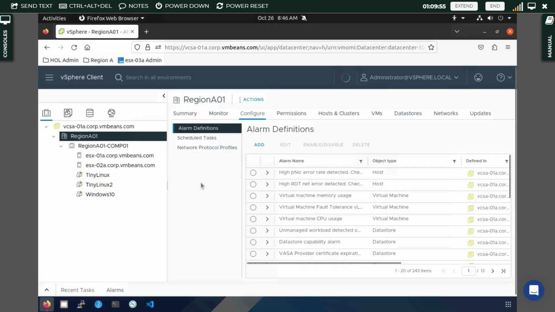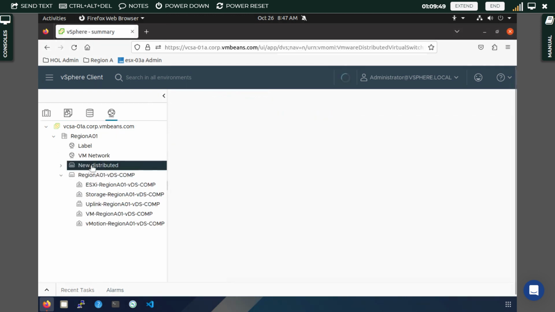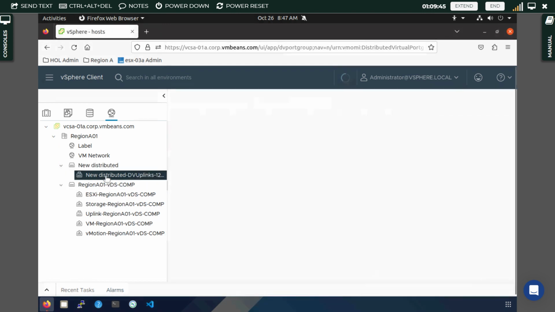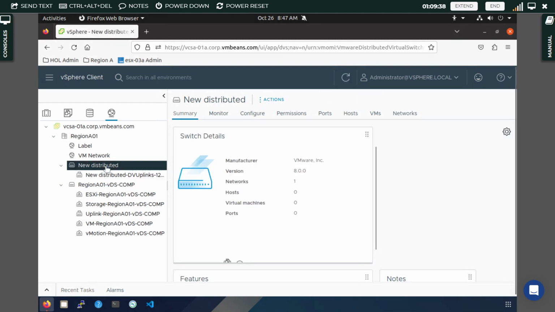So let us just finish it and you will be able to see that we are having a new distributed group at this place. So here there is a link for the uplinks which could be there. So now if you want to add a new port group, right click here.